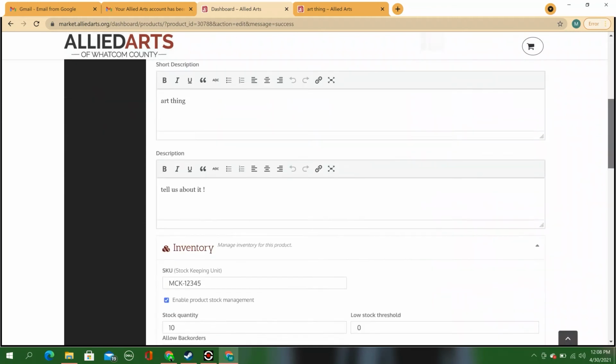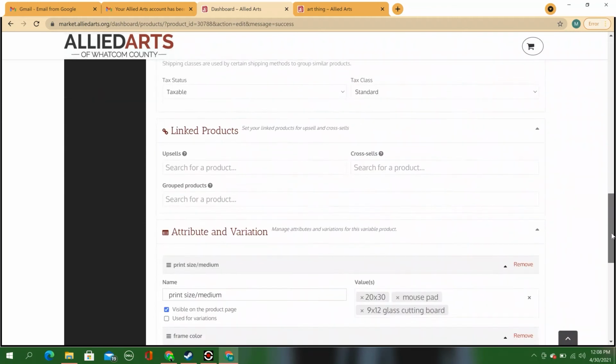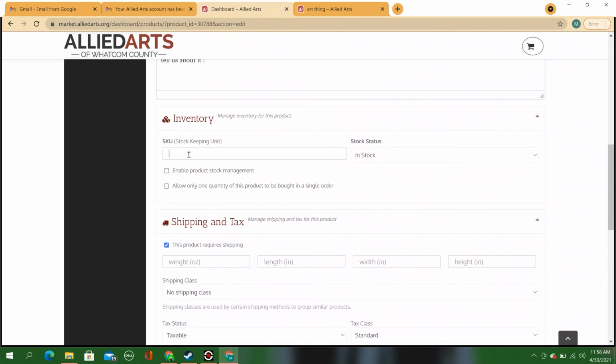For variable products, you can continue on with these steps, but also there'll be a specific section here for variable products, and I will point that out when I start that. So pay particular attention to that if you have variable products.